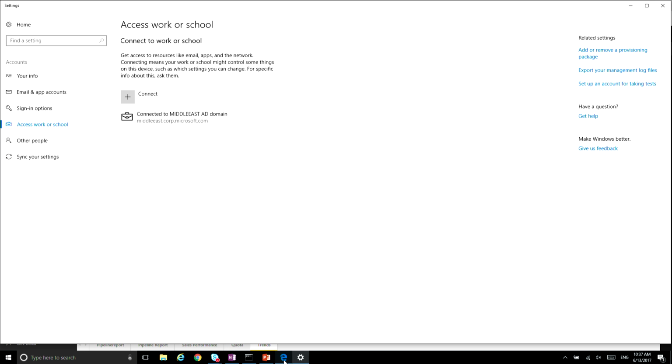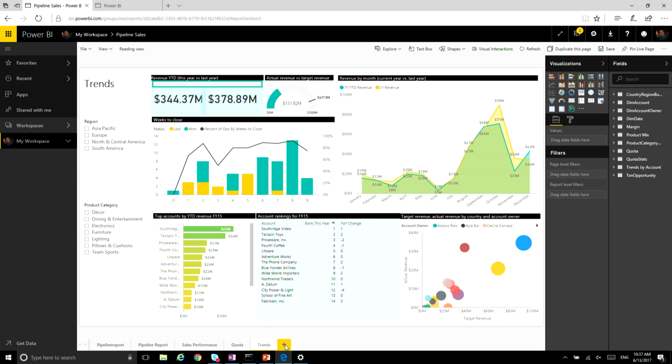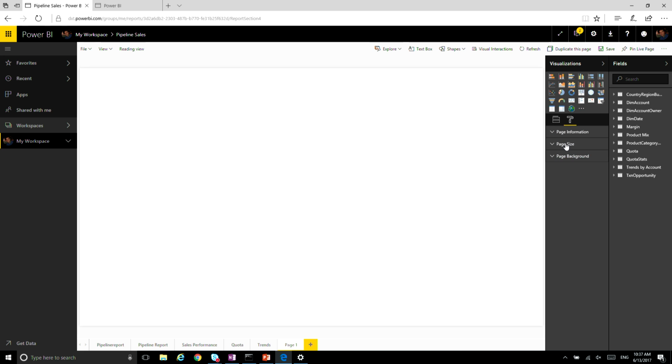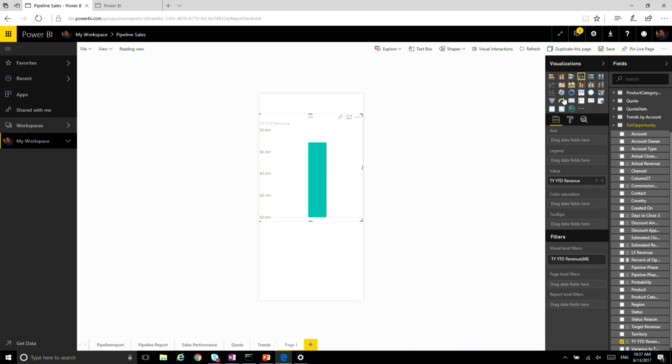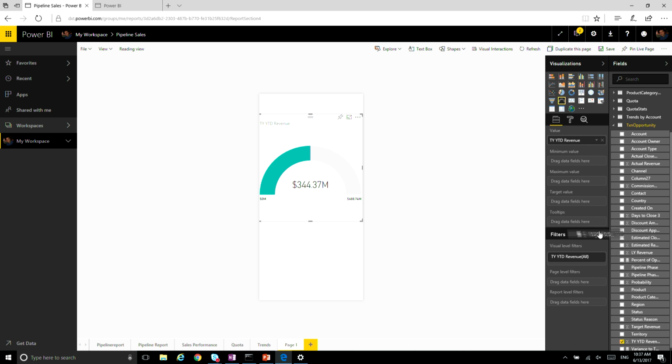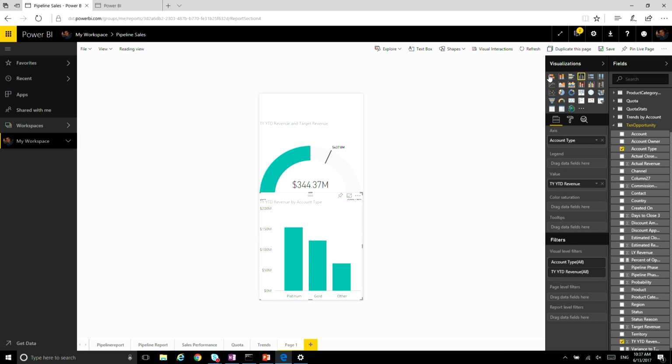Now let's go to the Power BI website and see how we can create a report that is optimized for the Cortana layout. So let's edit the report and add a new report page. Go to the page size and change it to Cortana layout. Now, let's take some field here. Year-to-date revenue. I would like to see it as a gauge, and to put the target revenue in the target value. Great. And now I would like also to see the year-to-date revenue by account type, and to see it maybe as a bar chart. Let's see.